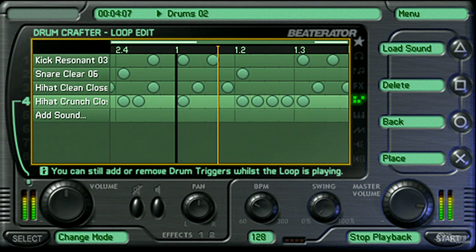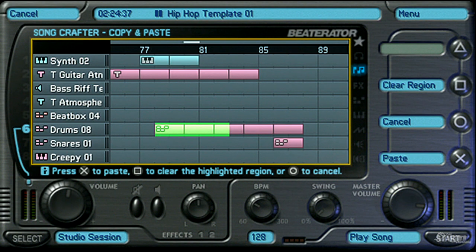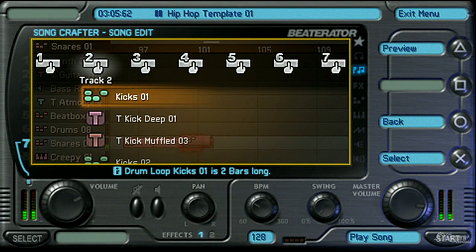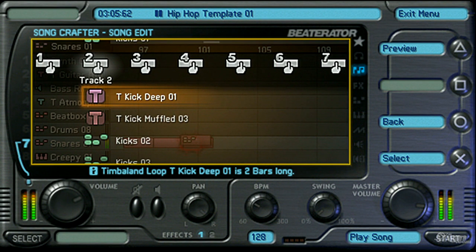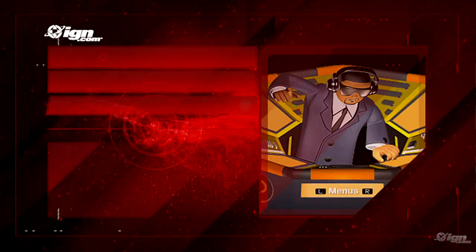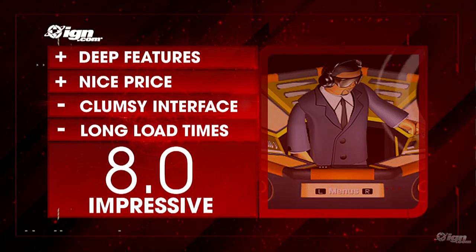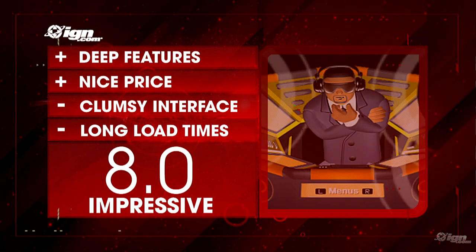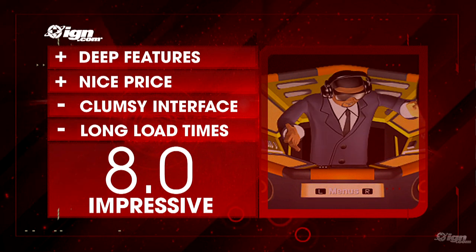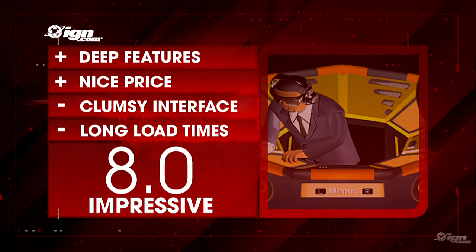When a song pops into my head, I should be able to crank it out in Beaterator in a few minutes, but that's not the case. I have to fumble through menus and wait for samples to load, stretching the process out for a half hour or more. This may be the best music studio for the PSP, but it's still not the perfect portable music studio. For the full written review, hit up IGN.com.